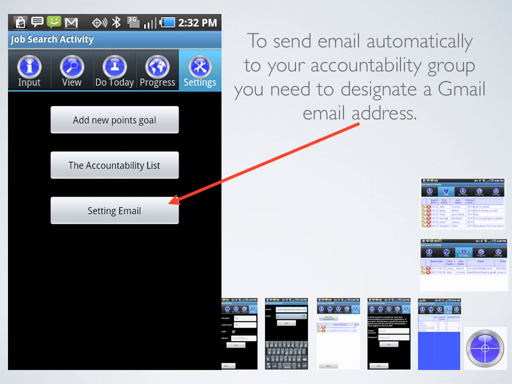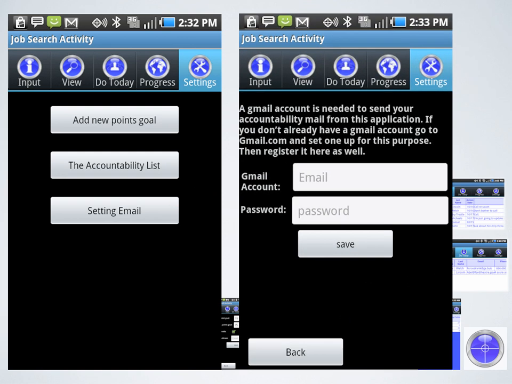In order to send email automatically from the system to your accountability group, you need to designate a Gmail email account. That's because Android is linked to Gmail, and that facility allows you to send automated emails right out of the system. If you want to, you can set up a Gmail account specifically for this purpose. It's quite easy to do. Just go to gmail.com and set up an account, establish a password, come back here, put in the Gmail account and the password, and you're good to go.